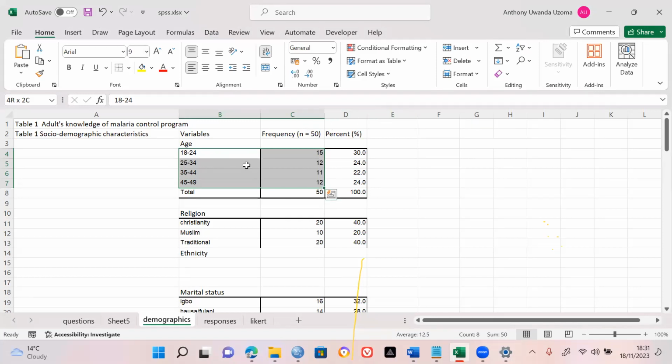Okay. Where is it now? Draw formula. I can't find this. I don't know where it is now. But basically, you can turn this into a pie chart or a bar chart much better, in a more beautiful manner than SPSS. I think that is all for now.